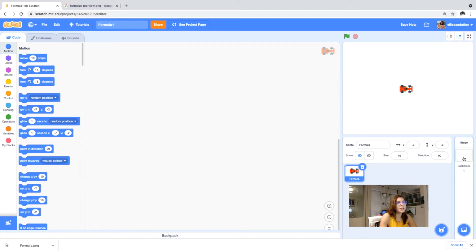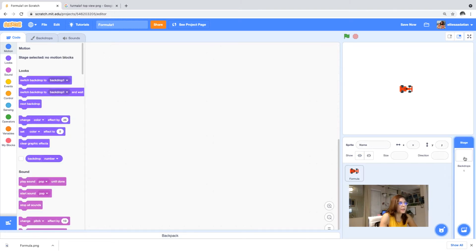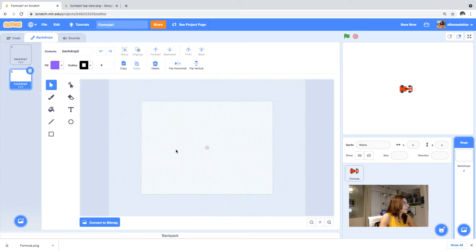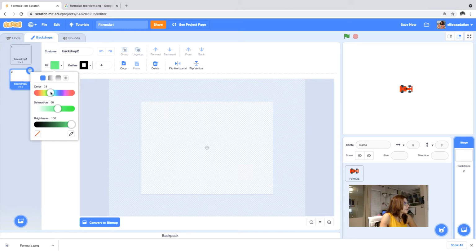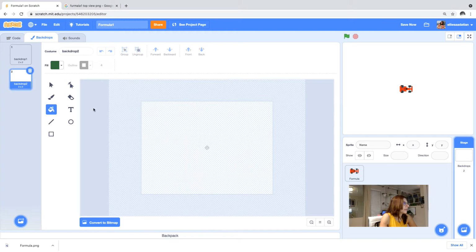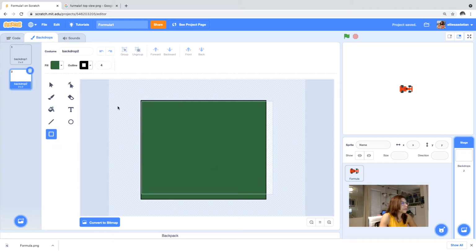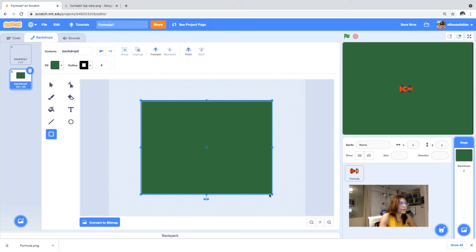Now we need a racing area, so let's go to the backdrop and draw it. I click on the paint, and then what I'm gonna do is choose a green color so that it looks like grass, and then paint the whole thing. Okay, so this is my background, and then we need the road.